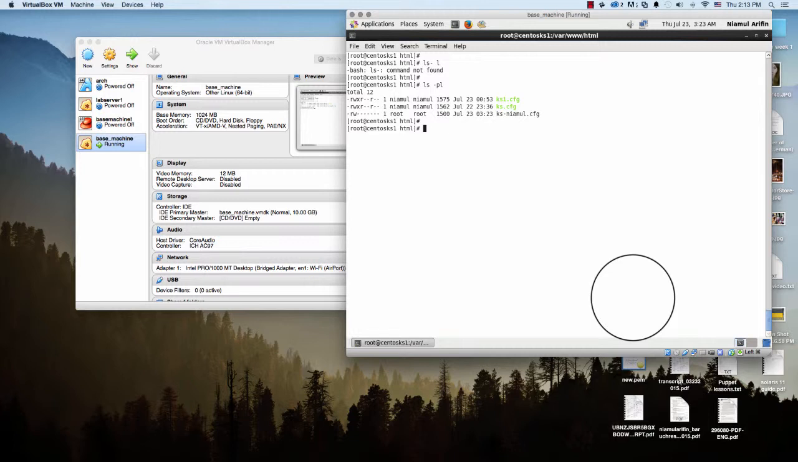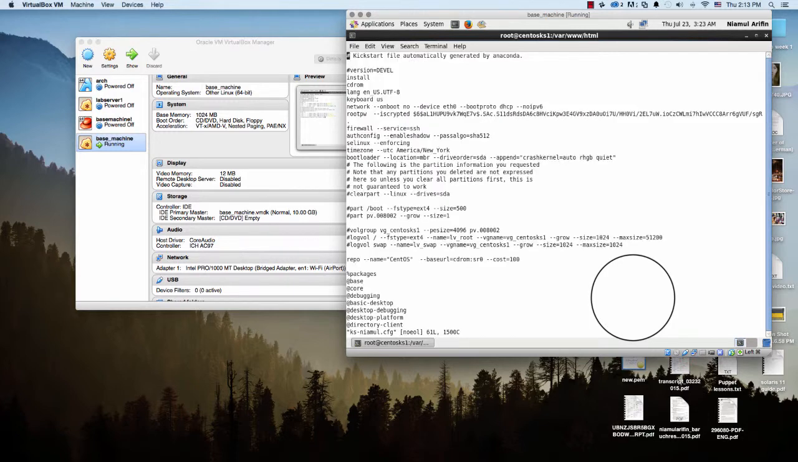Here we go. First we're going to change the permissions. We have to allow access, so chmod 744 on ks-nirmal, and change the owner to nirmal. Right now it is accessible. So this is the Kickstart configuration file.